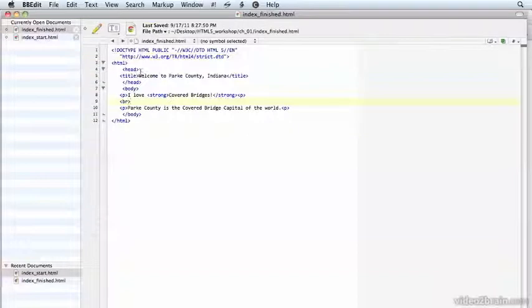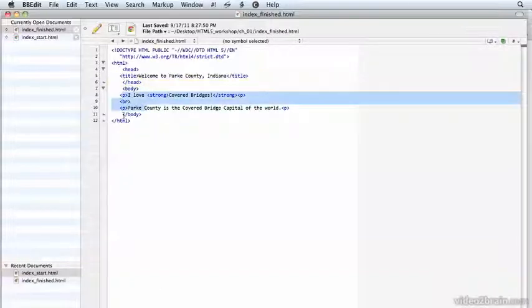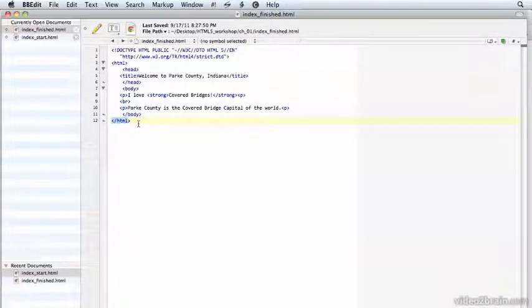Basically, our code is written in here for us already. The beginning section tells the browser that it is an HTML file. Here's the start of our head section. Here's our title, the end of our head section, the beginning of the body, a few lines of text, and then the end of the body section, and then the end of the HTML page. So it's very basic, but I wanted to at least get you started with creating a little bit of code.